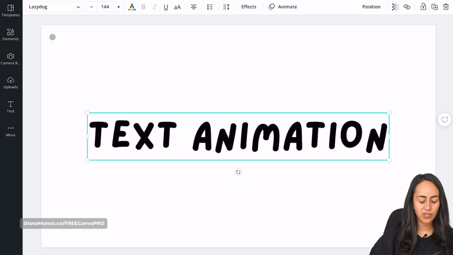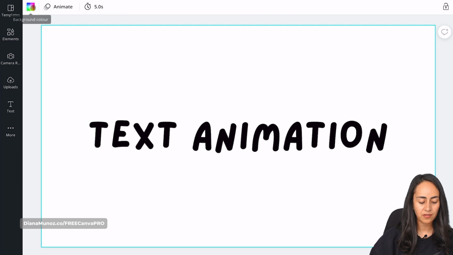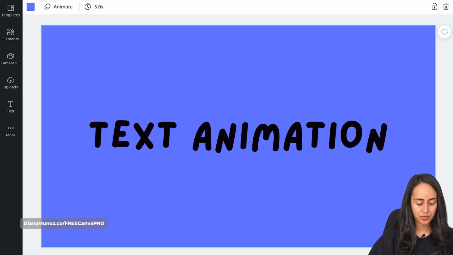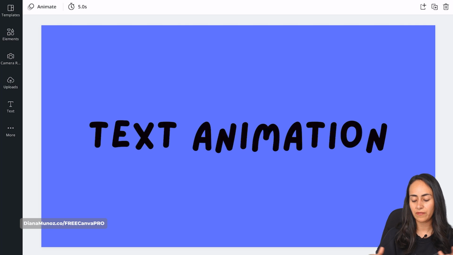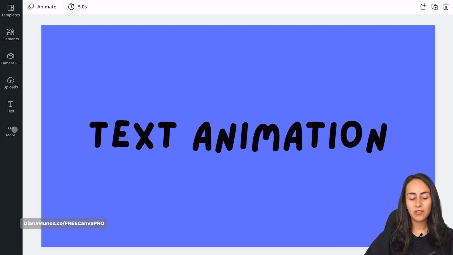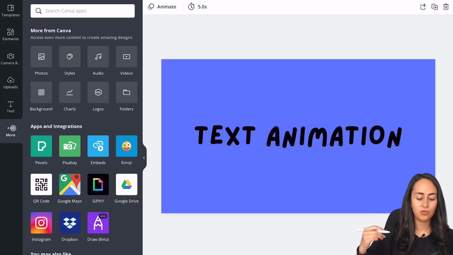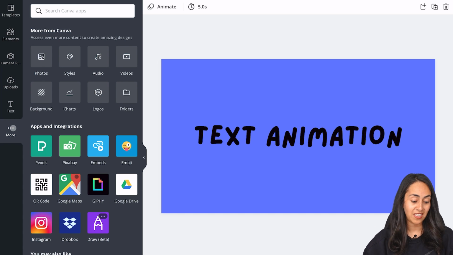And now I will change the color of my background. Okay, I already have the color applied on the background of my design. You can do it if you want to, or you can leave just an empty background. And now we're going to use the new feature that I told you about that will allow us to draw in our Canva animation or our Canva design.